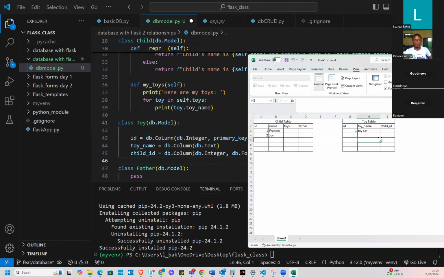So what we are trying to say is, by the time you're buying a toy, there is somebody that you're buying the toy for. So it's either going to be Francis or Joy because they are the ones in existence. So let's say this toy car belongs to Francis. In the child table, Francis's ID is 1. So in the toy table, it will be here 1.